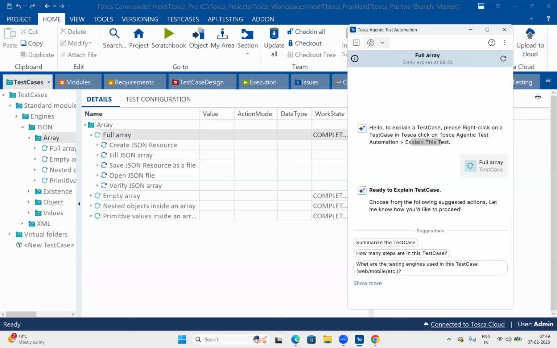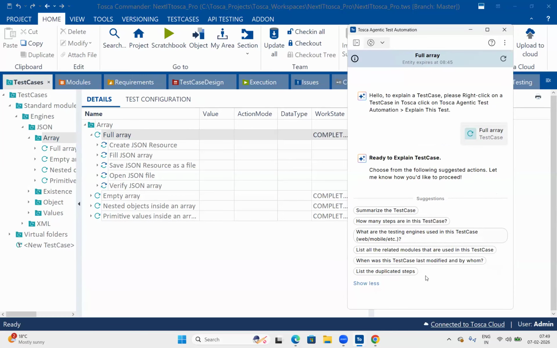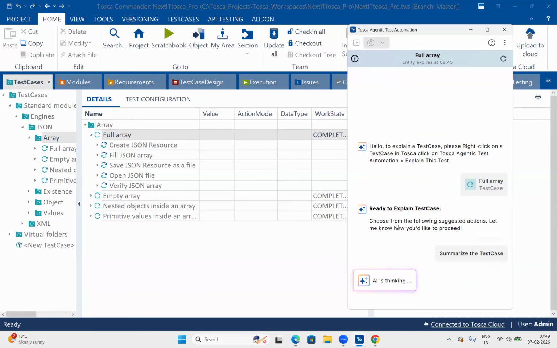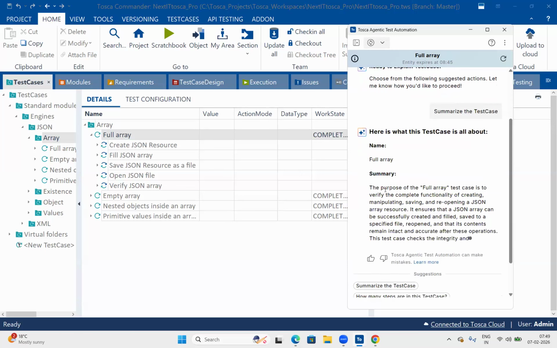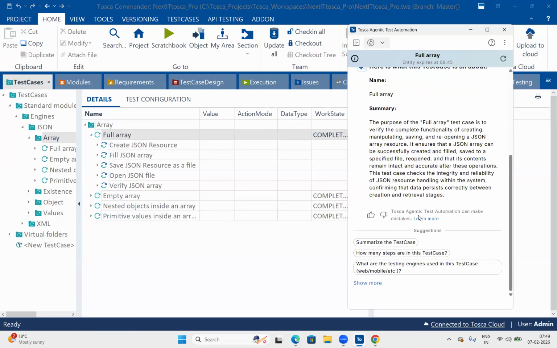If you click on this, it will give you the explanation. Right now, the trial version license is expired, but anyway, it is giving some information. It is ready to explain the test case. Which one exactly do you want? Summarize the test case, how many test steps are there in the test case, or what test case engines are used, web or mobile, etc. If you click on more, you can see all of these. I want you to summarize the test case. Then it will give the summarization of both the test cases. You can see the full array, the purpose of the full array test case. Everything, are you able to see?